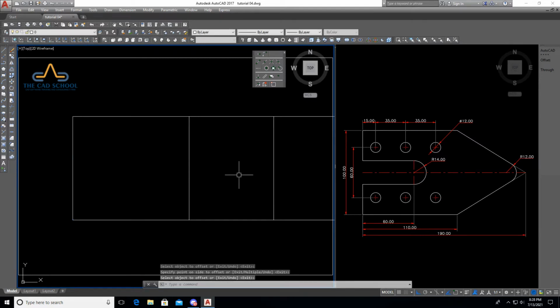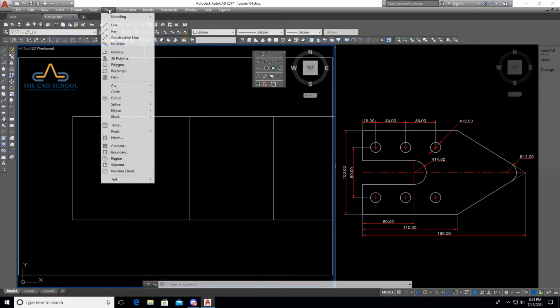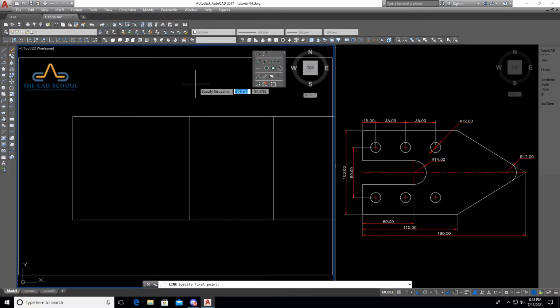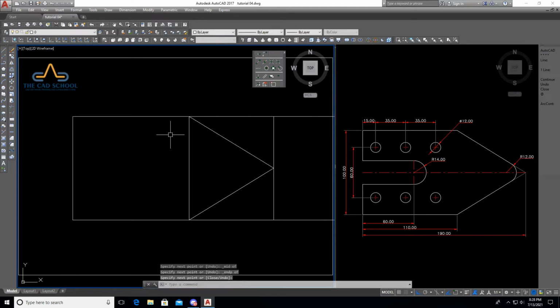Here we have got the end point, mid point and end point to draw the inclined lines. So select draw line, snap to end point from object snap toolbar, then again snap to mid from object snap toolbar. So here we have created the inclined lines.